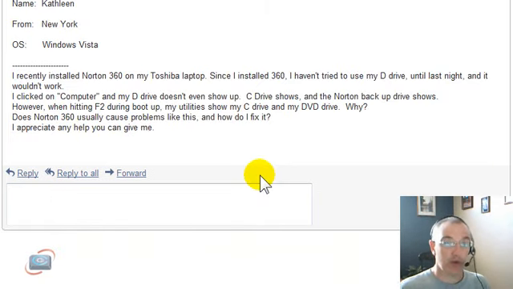Kathleen has a problem also with a CD-ROM, interestingly enough. After she installed Norton 360, she's lost the ability to access her D drive, which is her CD-ROM. And she's wondering if Norton 360 normally causes problems like that. How can she fix it?